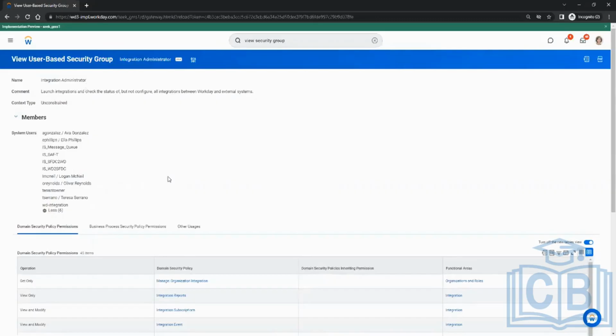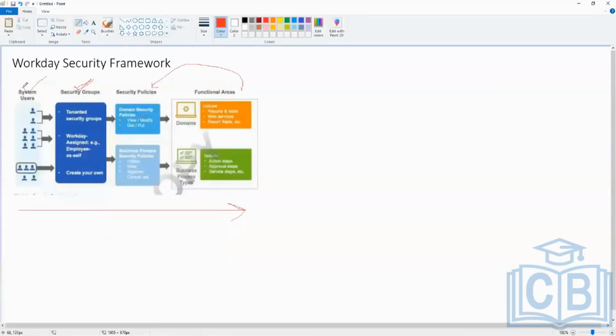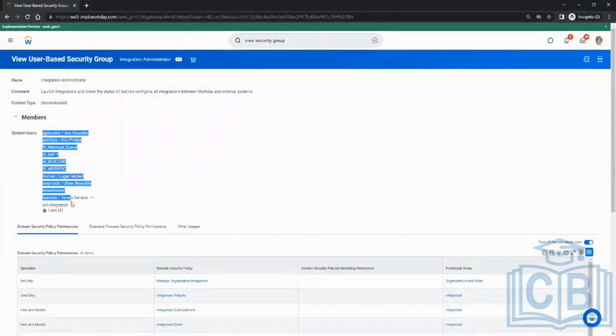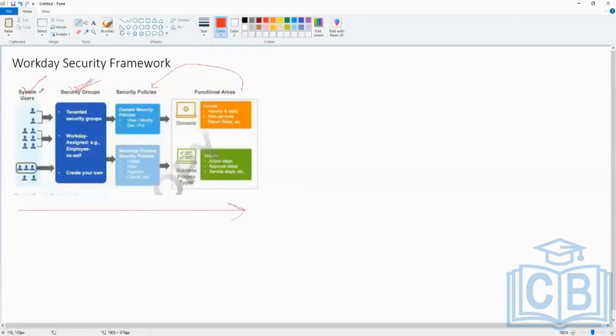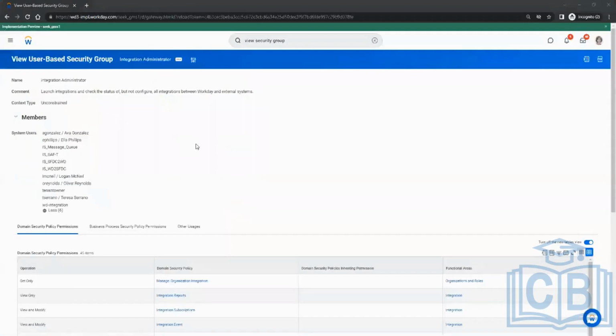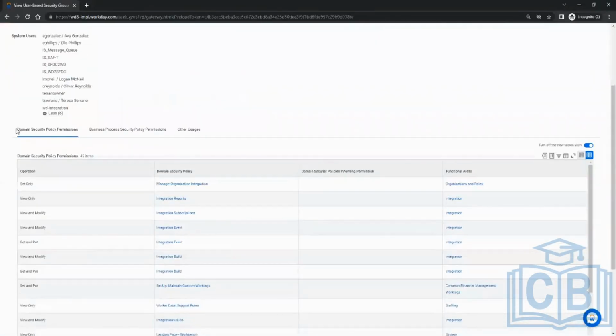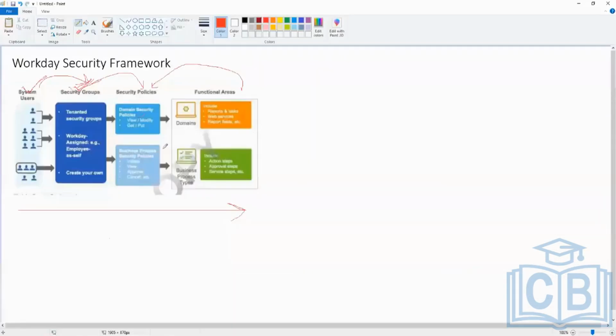Now we have seen system users and security group, right? These are the system users. And they are all associated with this security group. This link is done. Now let's see what are the security policies, right? If you see here, you have domain security policies and you have business process security policy. These both are there.